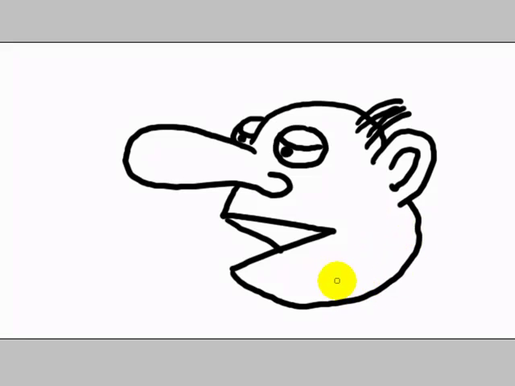We might add a couple more sprigs of hair up at the top. There we go. And there you have it. Your character's face is complete.